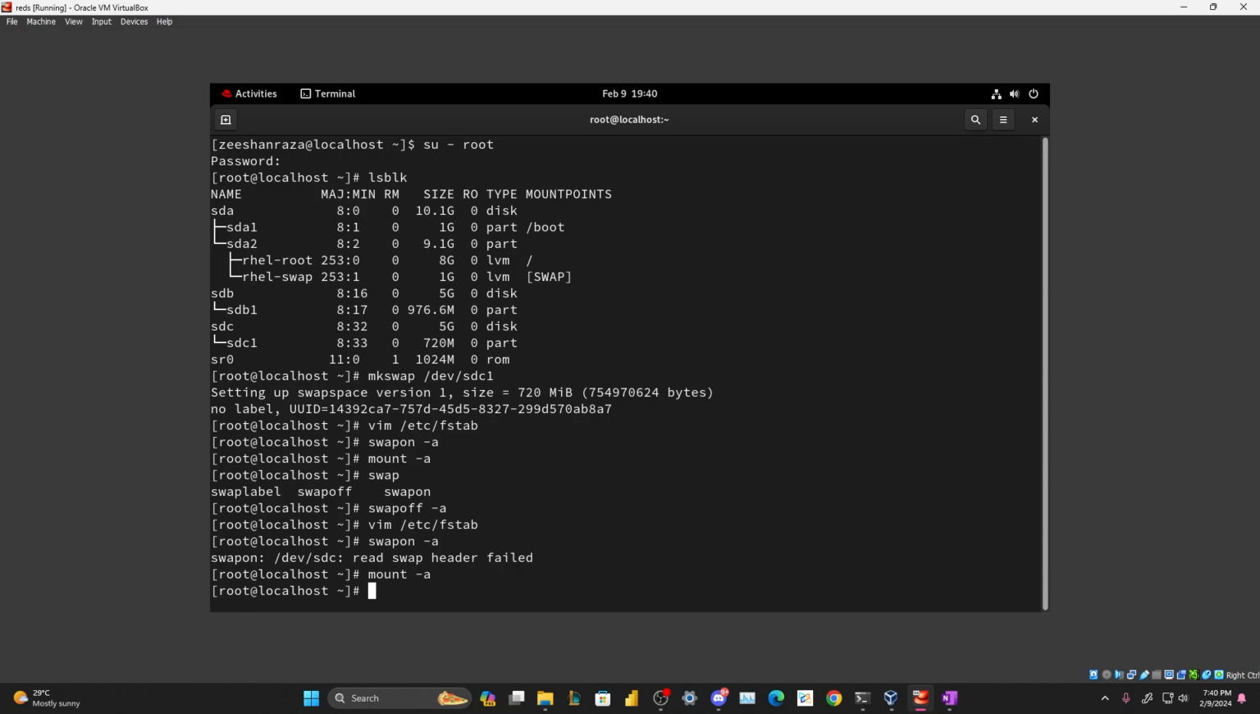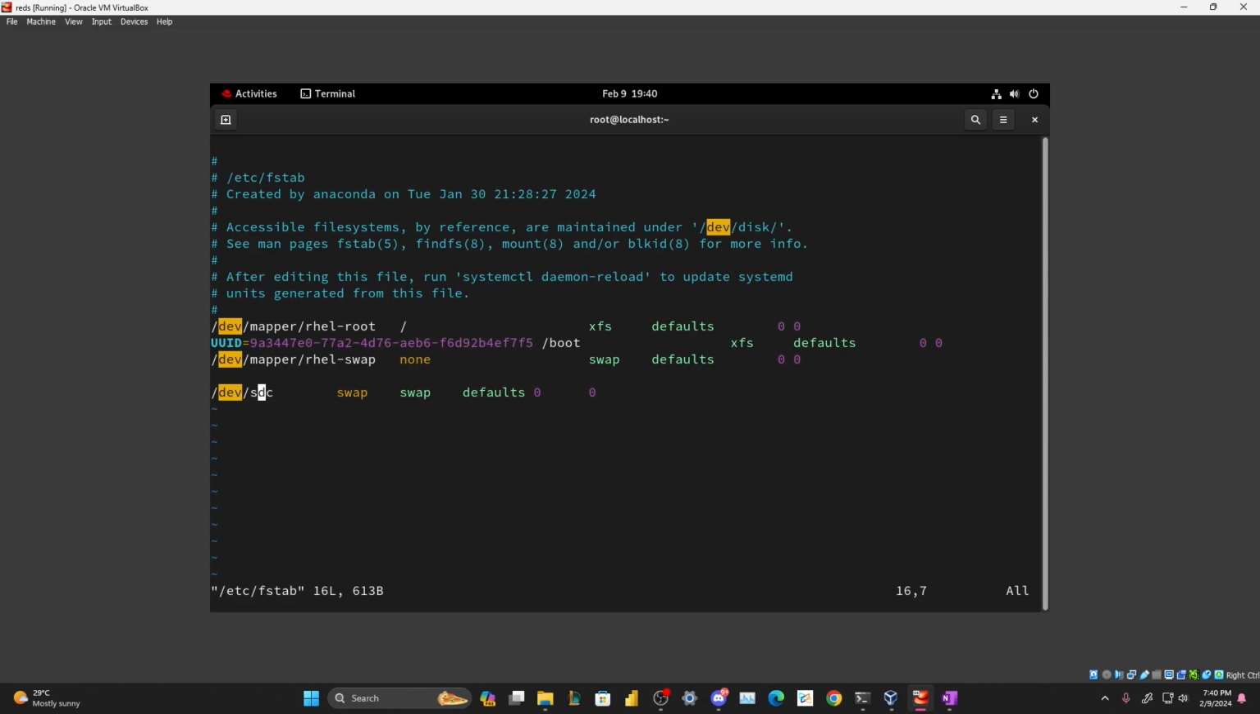So I will not do this. I'm going to change my /etc/fstab. If you're not sure what mistake you're making, just go to insert mode and type a hashtag. What it will do is exclude the line that you have written in /etc/fstab. So in case you make some mistake and you don't know where the mistake is, you can use this hashtag, right? And let me show you again.